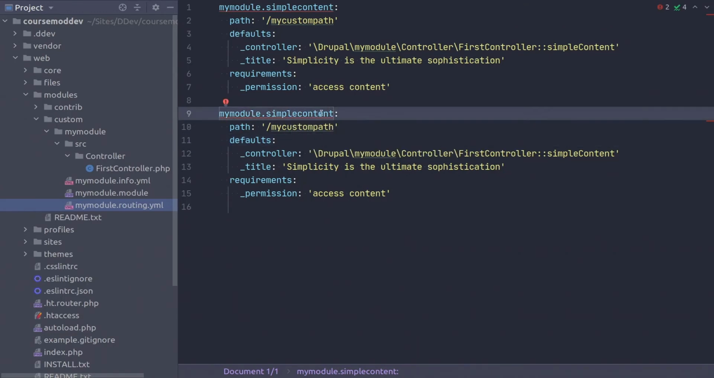The first thing we need to change is the route name. Again, each route name must start with the module name, so let's change the later part from simple content to variable content. Ultimately, the full route name is mymodule.variableContent.